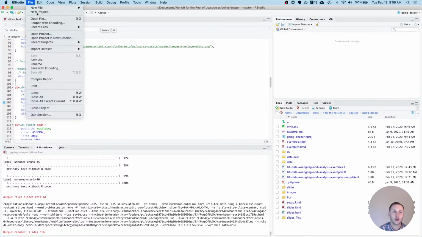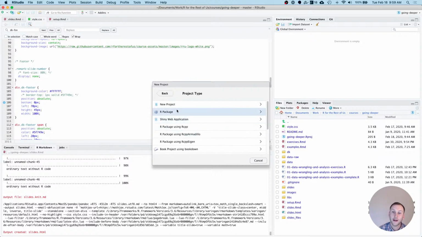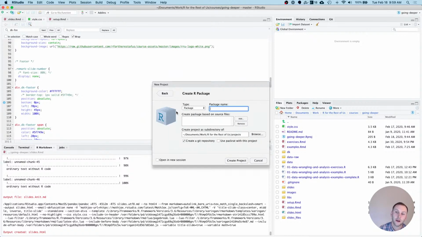So what I'm going to do is go to File, New Project. I'll go to New Directory, and instead of making just a typical new project, I'm going to make an R package. So I'll call this RRU for the rest of us themes, because I'm thinking this package could be a way for me, if I develop a custom ggplot theme, for example, to also have it as part of there. That location is fine, and I'll create a Git repository as well, so I can use version control for this, and then later on I'll post it to GitHub so folks can take a look at that.